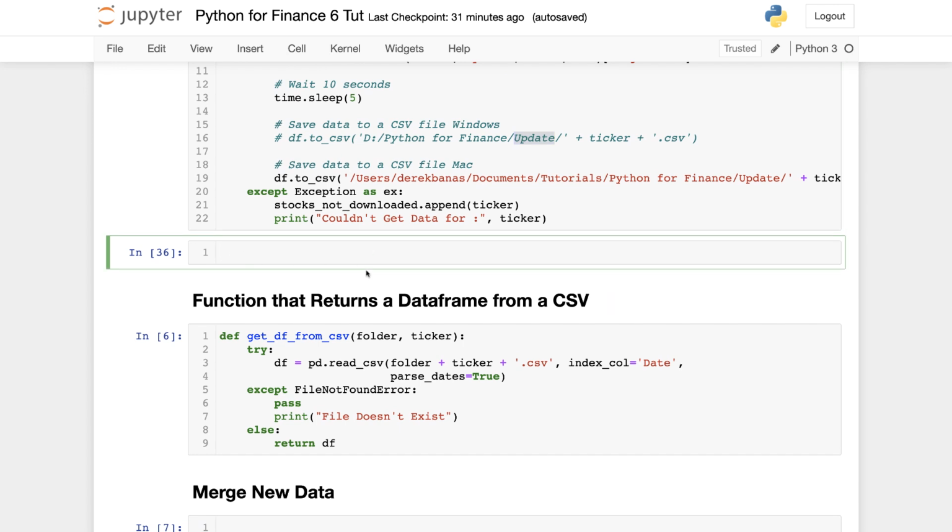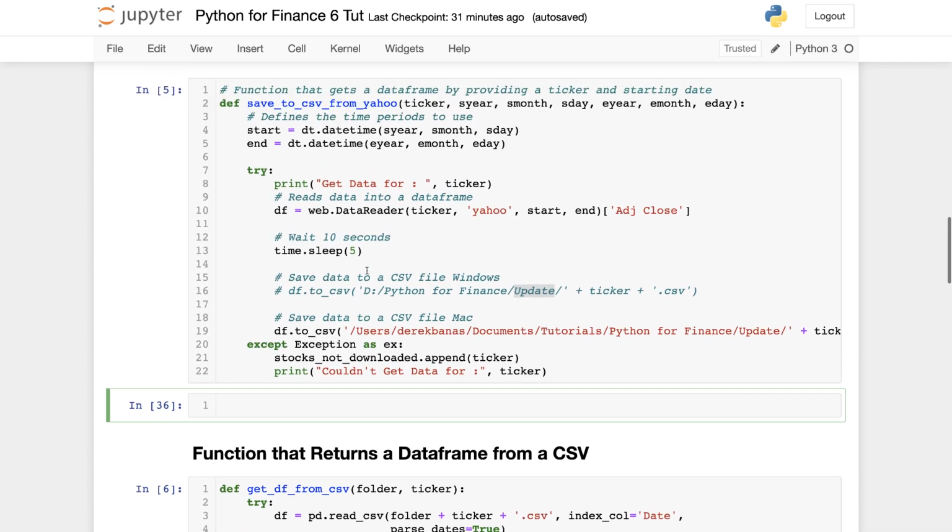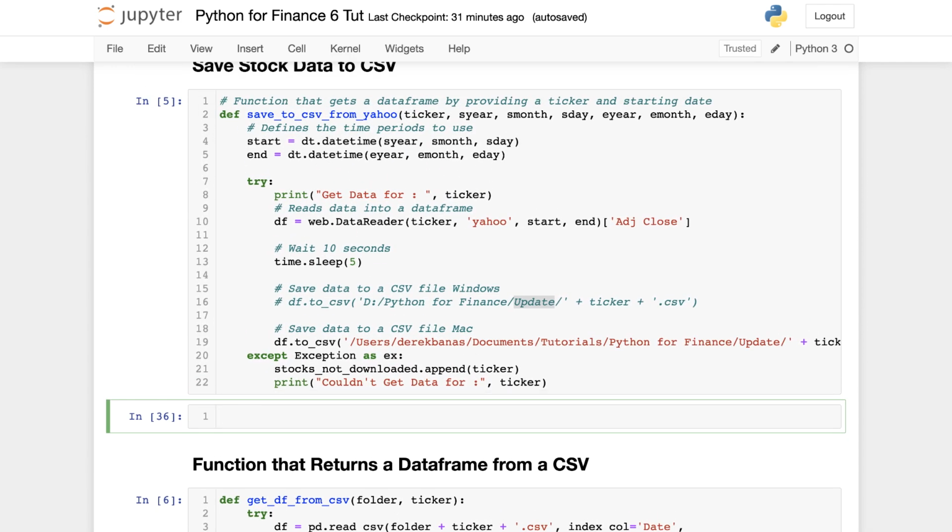So now I'm going to actually start writing some code. So what I'm going to do here is I'm going to use this save to CSV from Yahoo, and I am going to update, I'm going to download just the new data that I do not have.